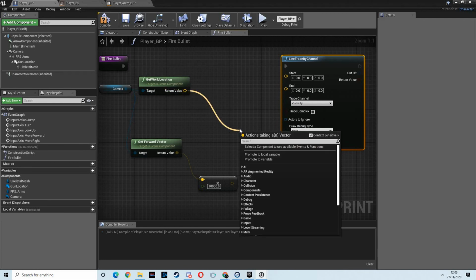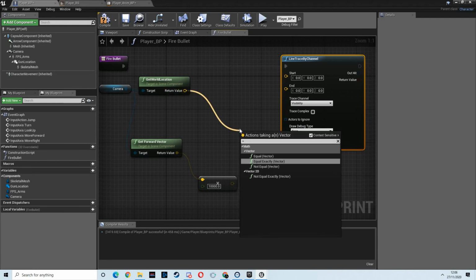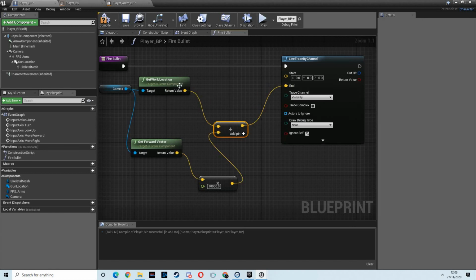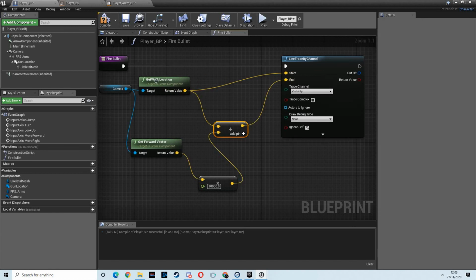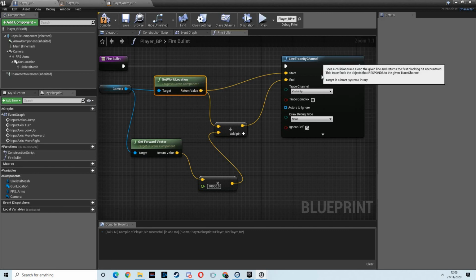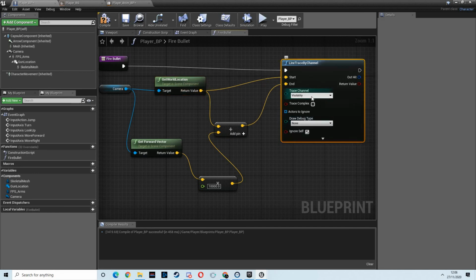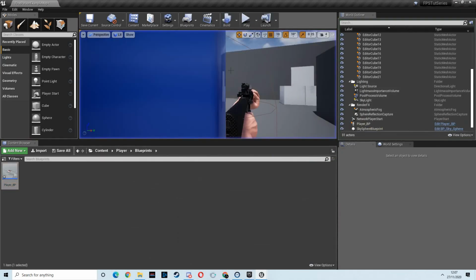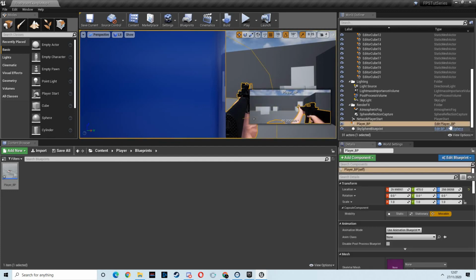So all we need to do is drag out of there and hit plus on the keyboard, Shift and plus, and then we want a vector plus a vector, and it's this vector plus the starting location, which is going to give us our end location. And for the start we're going to come off the get world location. We're going to leave the trace channel on visibility, set the draw debug type to for duration, and then hit compile. And if we now hit play, oh okay, so that's just a function.